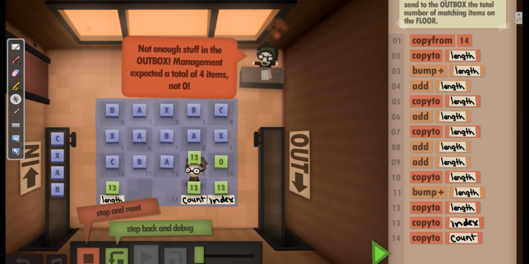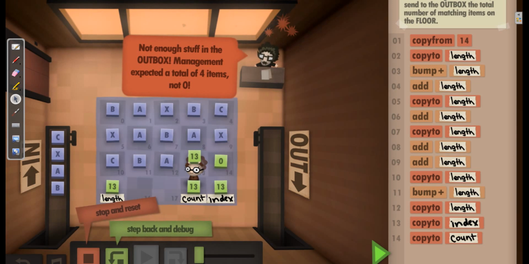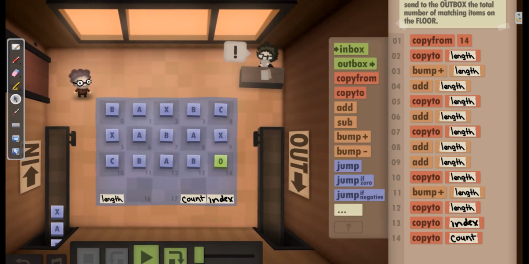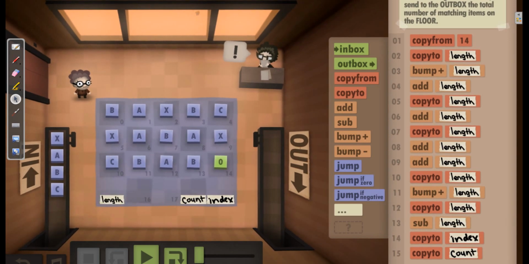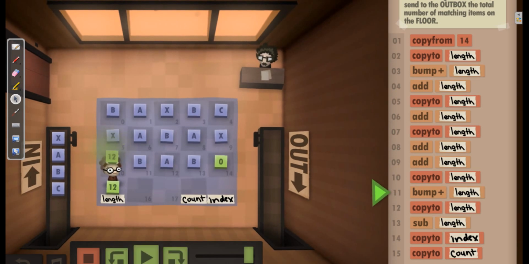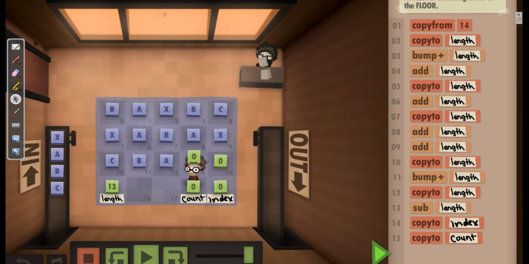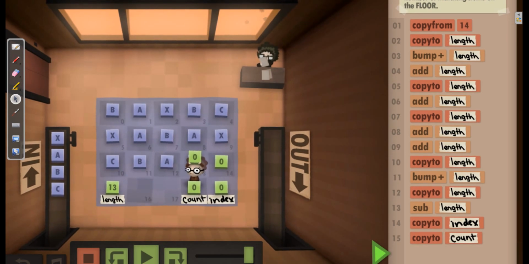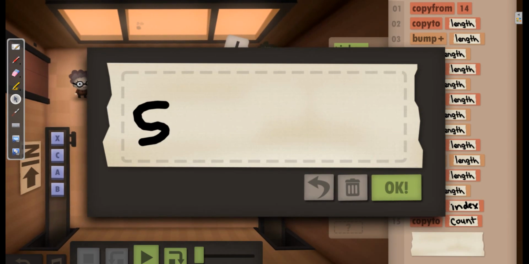And then, actually I want to do one more thing here. I want to subtract length and then copy that to index and count, because that will be 2, 4, 8, 12, 13. Subtract it, and that puts the 0 in those spots. So now I'm ready to start.